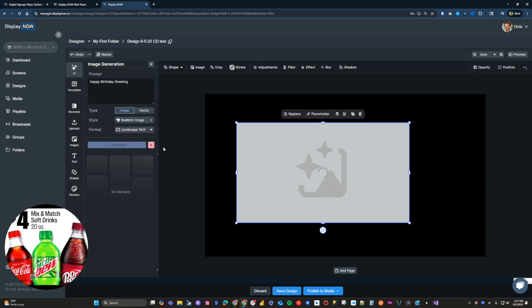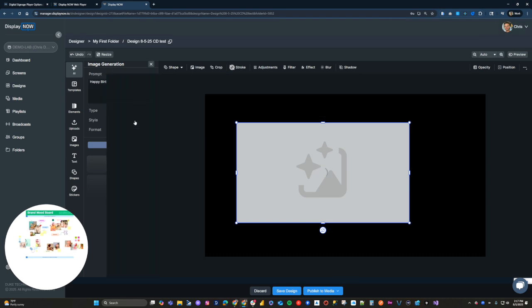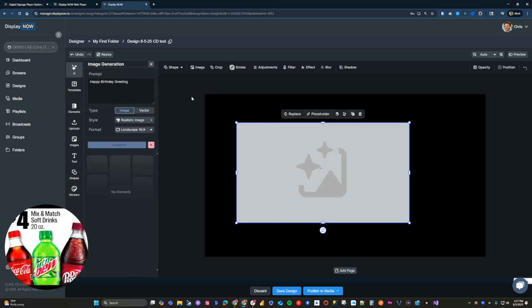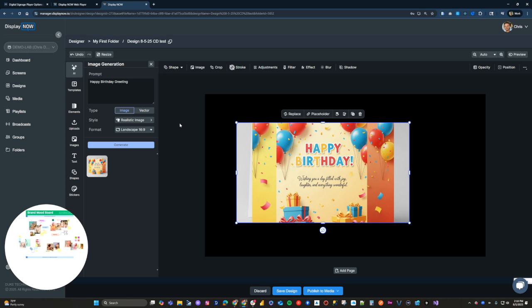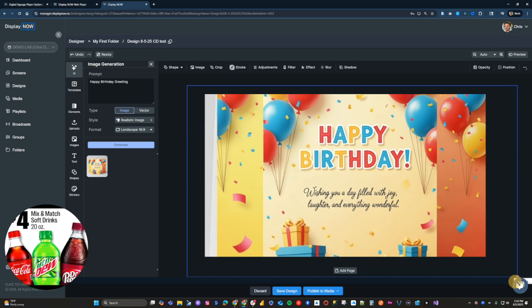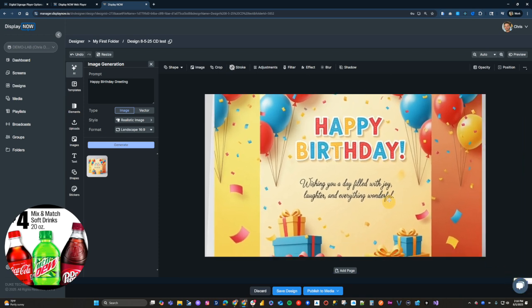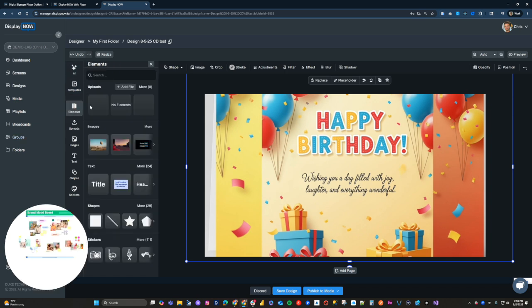Let's see what it does. The more specific you are, the more accurate I guess it'll be with the prompt there. So we'll give it a second to generate. All right, happy birthday. So we can come in here, we can pull this together, right? And then we can come in here, elements. So you can see any uploads, so you can add uploads, so you can add images and other things that you have on your local computer or device.